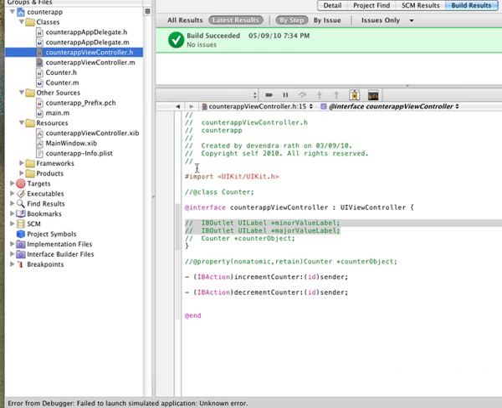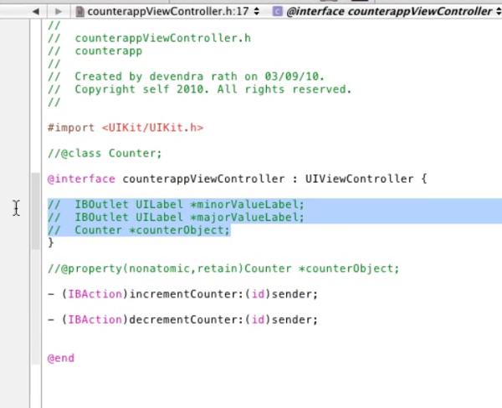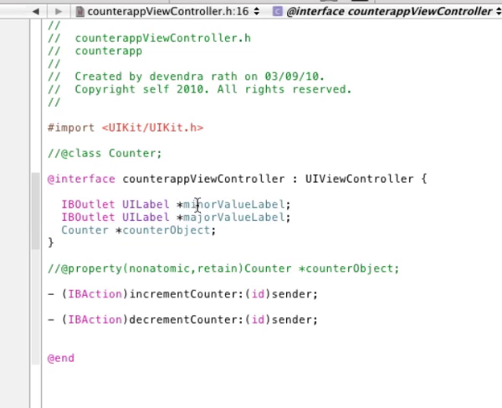Let's go to the header function and see what things we need. As we discussed, we need these three attributes. One is the minor value label, and the second is the major value label. Initially, if you remember, this had just one UI label called the counter label. So we've changed that to minor value label and major value label. And also, we need the counter object itself, a reference to an instance of a counter object in the view controller. So this is what we've declared here.